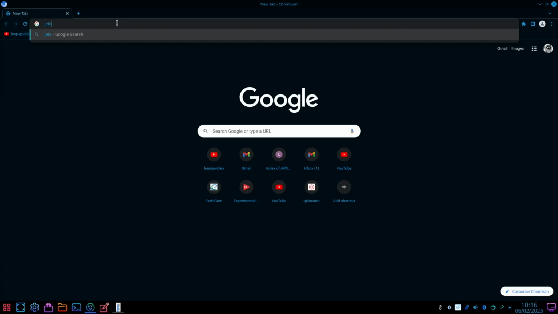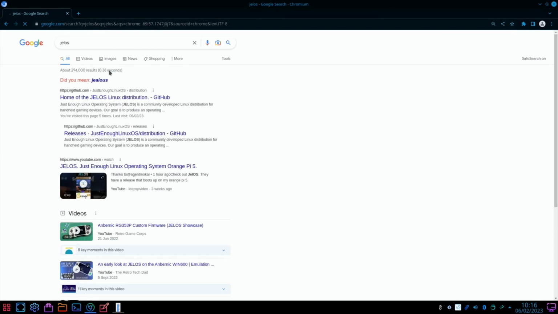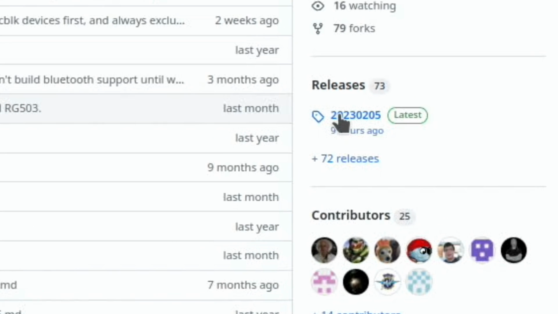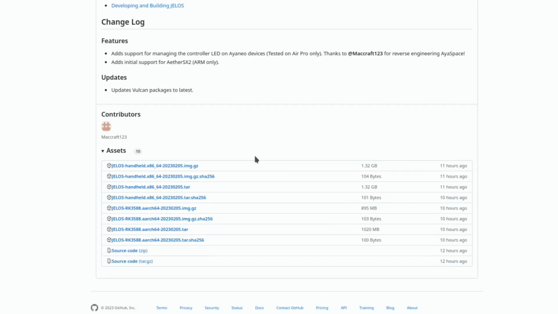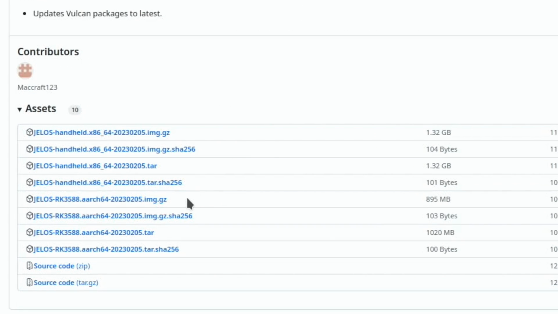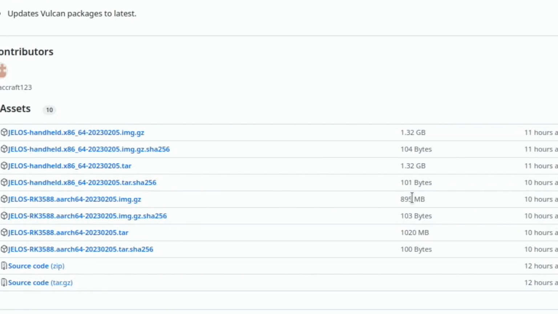So if you just type in JELOS and go to the GitHub, you can see on the right hand side it says releases. So scroll down, and the one I downloaded was this one, image.gz. You can see 895 megabytes, and I can see that it's 10 hours ago. So this is actually a newer one than I had, because I've had it, I'm trying to think, yesterday morning. So if I click on that, that will download.